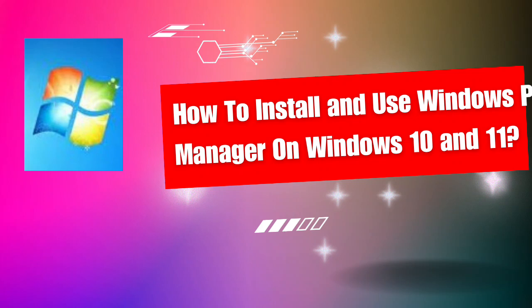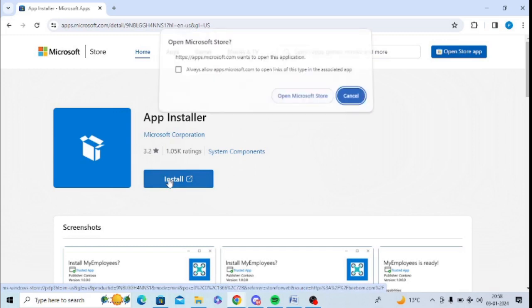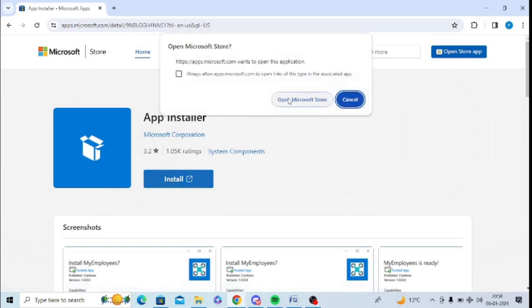In this video, I am going to tell you how you can install and use Windows Package Manager on Windows 10 and Windows 11. So first of all, you need to open this link, App Installer by Microsoft Corporation, in Microsoft Store on your PC. You can see Open Microsoft Store.